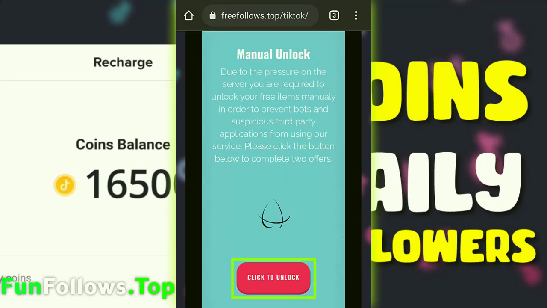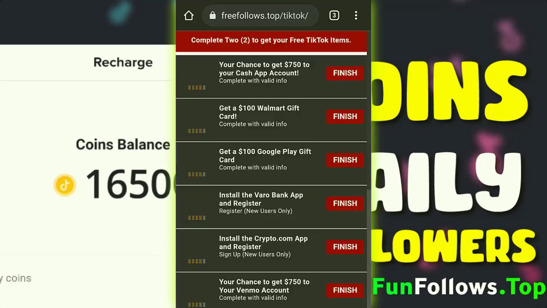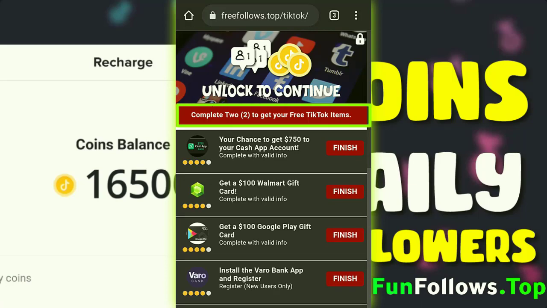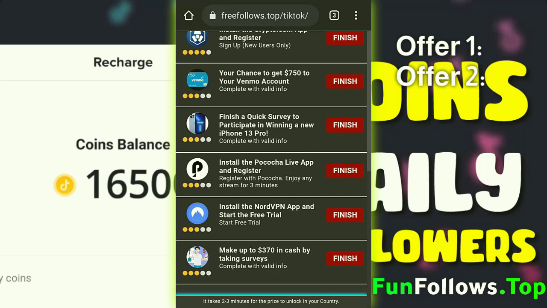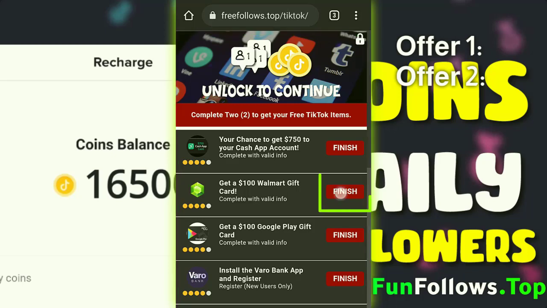Press the unlock button, so we'll unlock our coins. And it's going to say complete 2 offers below to continue, so we're going to have to get the coins through completing 2 of these offers.